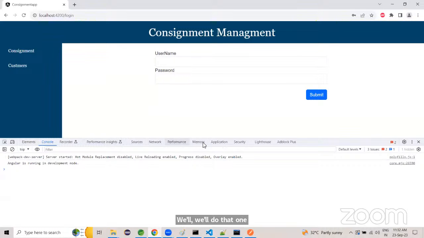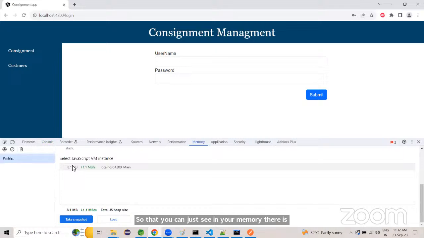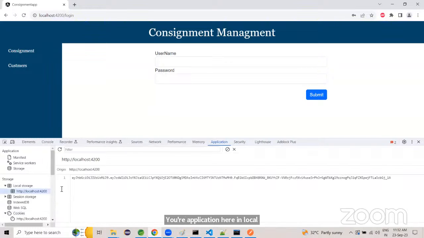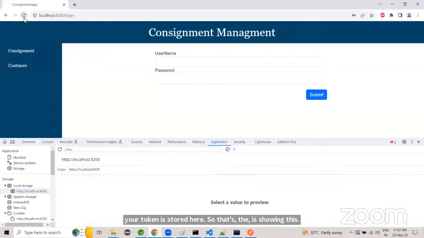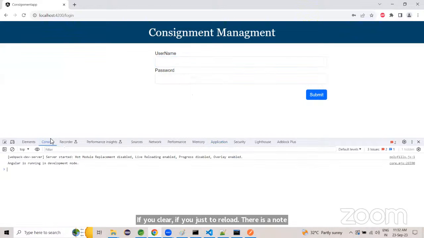so that you can just see in your memory, in your application here in local storage, localhost 4200, your token is stored here. So that's the reason it is showing this consignment. If you clear, if you just reload, there is no token now. So now I will go to the console.